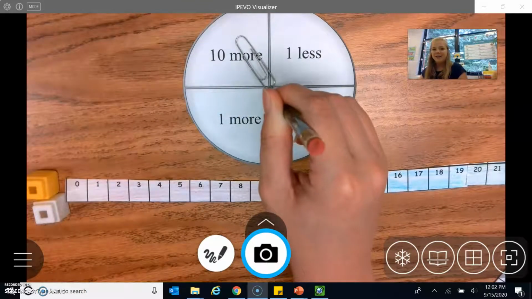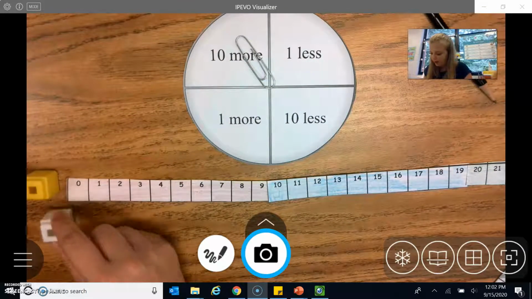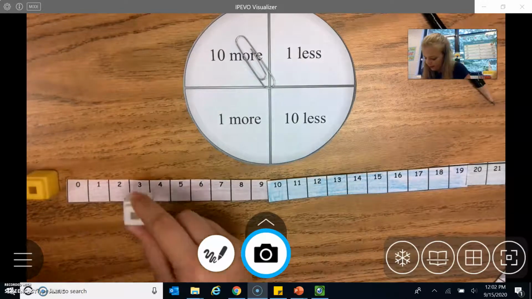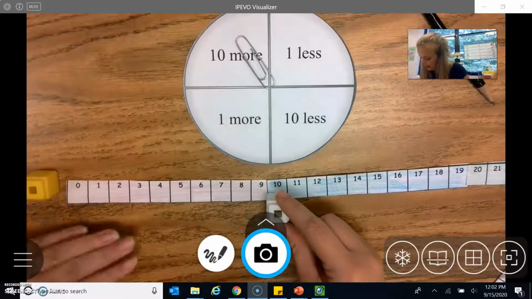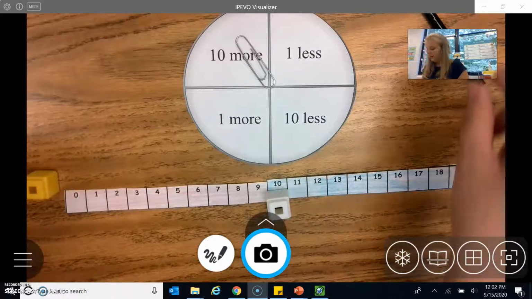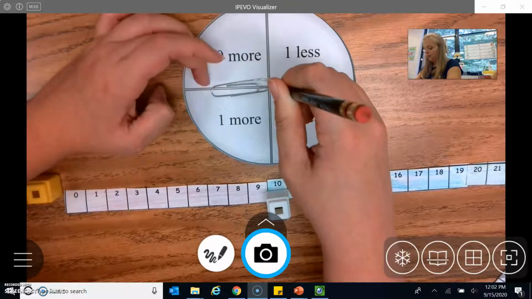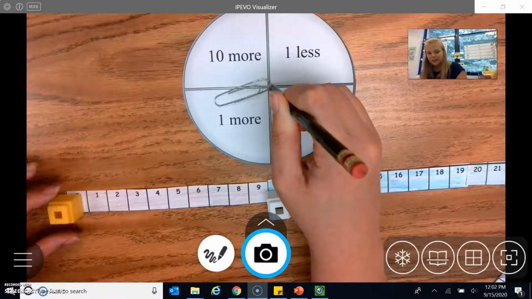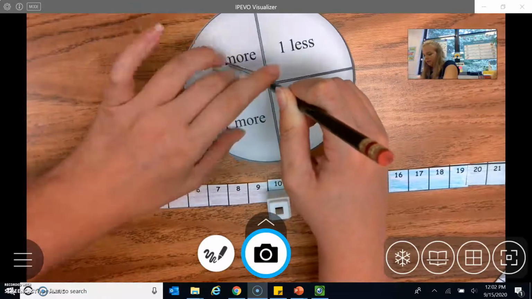All right, so I'm going to go first. I'm going to spin my paper clip. I got 10 more. So I'm going to move my mover 10 spots because 10 more means we're counting up. 1, 2, 3, 4, 5, 6, 7, 8, 9, 10. Okay? So I moved 10 spots. Now I'm going to go for Rashid. Ooh, landed in the middle. Rashid got 1 more, so he's going to move up 1 spot.